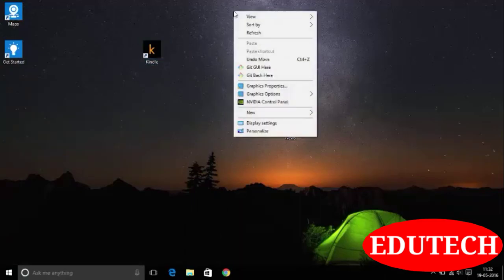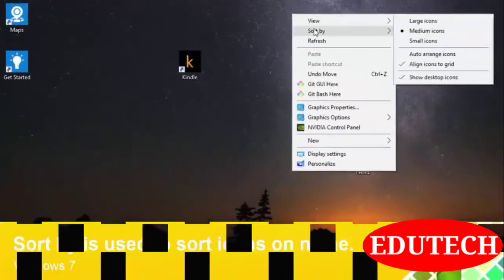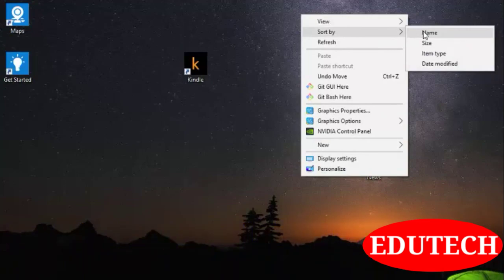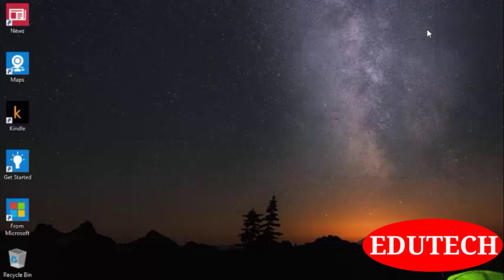If I want to arrange these icons properly, then I have one option called sort by. Sort by has various parameters, like you can sort by name, size, item type and date modified. I want to sort it by name, so I'll just click on name and done. It is sorted on screen by its name.